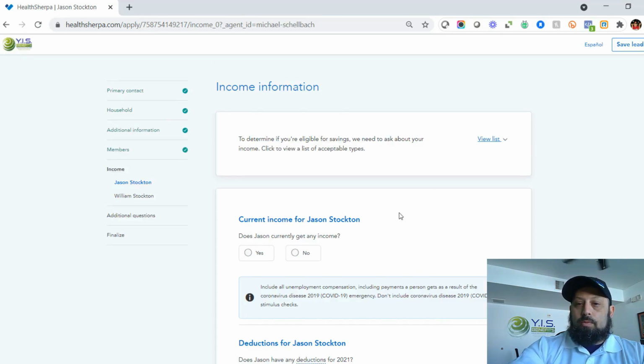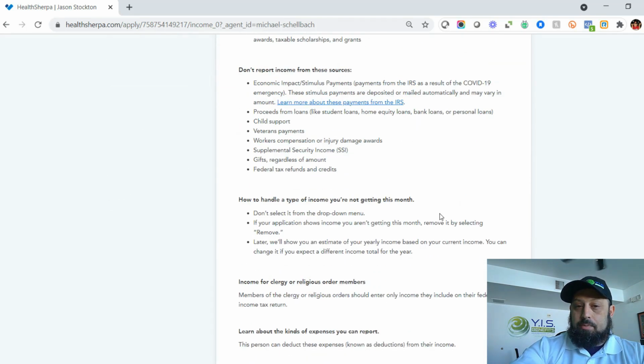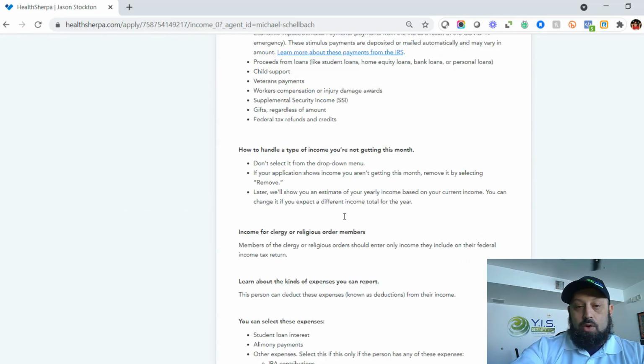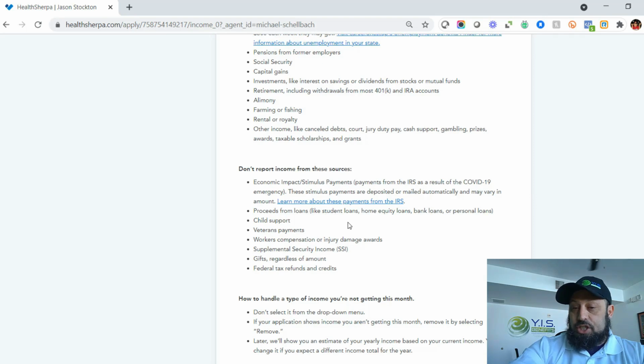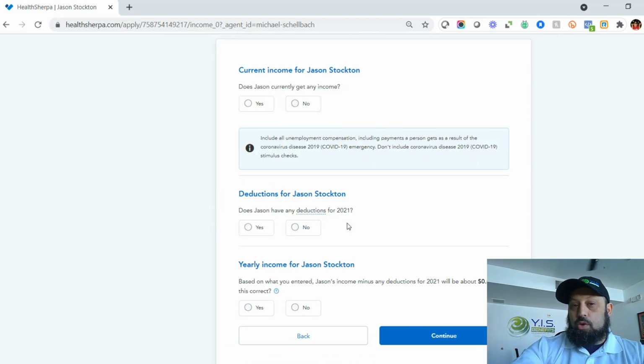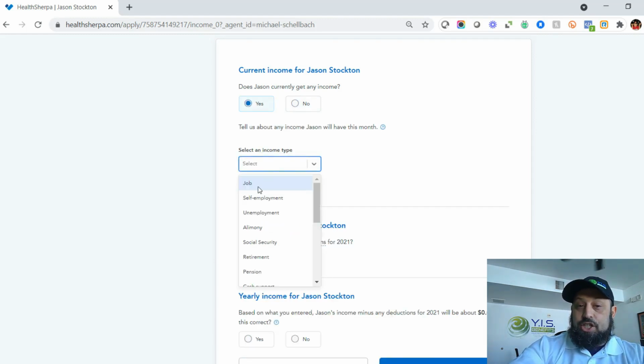Okay, so now it asks if he gets any income. Now it gives you a list if you want to see the types of things that you can count as income. It tells you what you don't have to count. So it literally tells you everything that you would need to know on the application. But again, you guys should be experts at that because we've been over that. Now, is he currently getting any income? He is. And what type of income does he have? He has a job. And again, it has all of these different options for income, right? But he has a job.